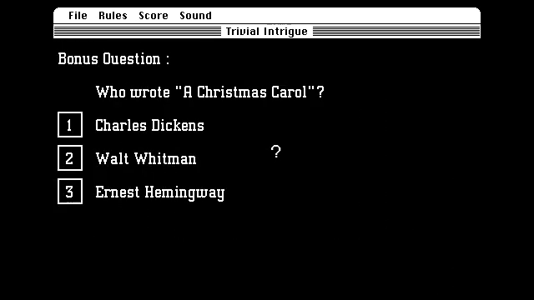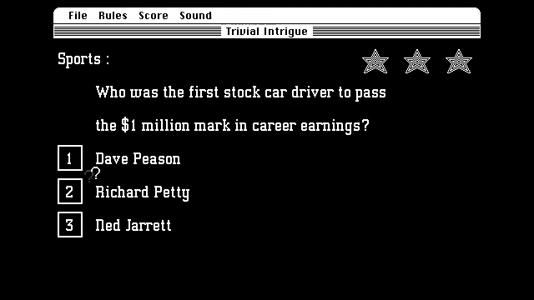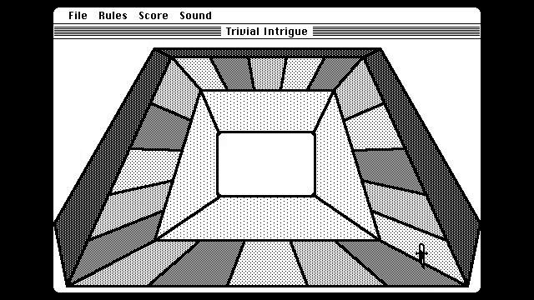Although, honestly, I was starting to have fun with this game, especially when I got on a roll. Who wrote A Christmas Carol? Charles Dickens! I didn't even need multiple choice for that one. Most Daytona 500 wins? Richard Petty. First stock car driver to pass 1 million in earnings? Richard Petty. Haha, the answer is always Richard Petty.